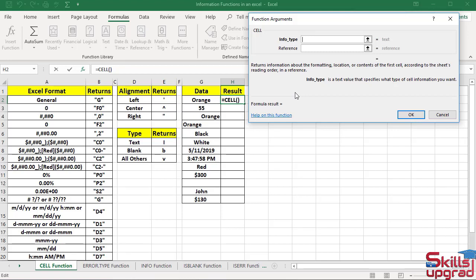Cell function returns the specific information about a cell. This function has two arguments. In info type argument, type a text value that specifies what type of cell information you want. In reference argument, select the cell that you want information about.